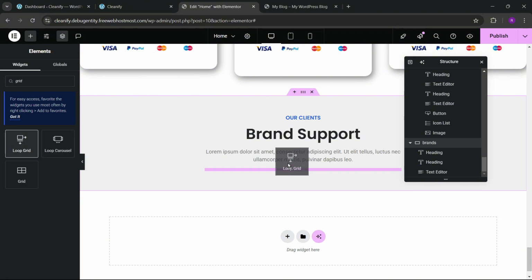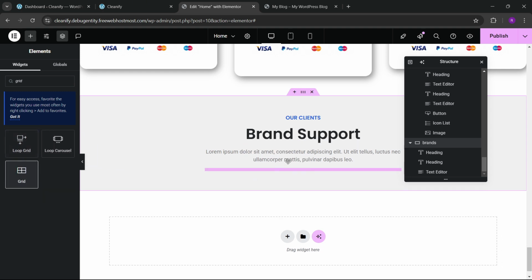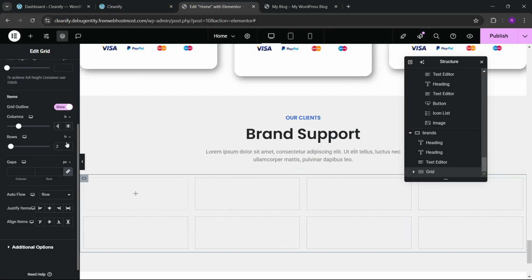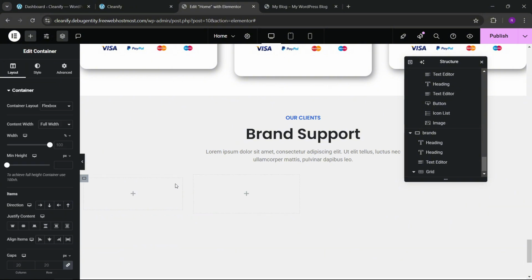Okay, so here you have to choose this grid. Let me drag and drop this grid here, and here you can see that we have this 4 by 2. So let's make this 4 and this is 2. Now let's go to this, and here we can drag and drop a container.